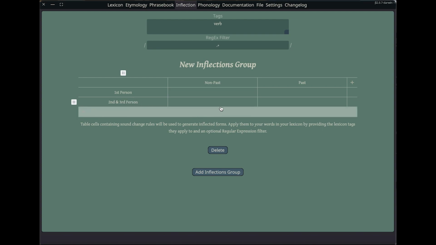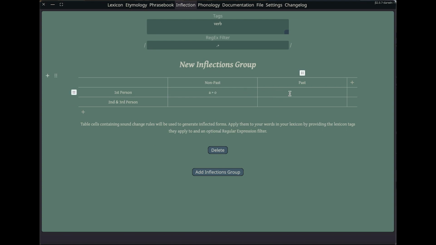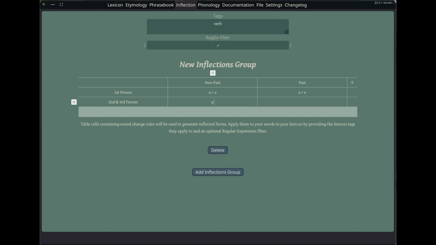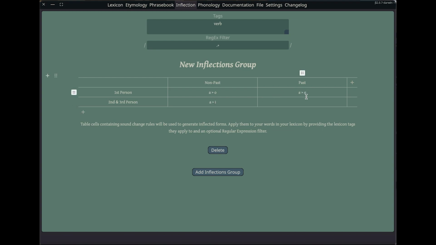We can write whatever we want here, but unlike in the Docs tab, the tables here have a special function. Table cells which have sound change rules in them will be automatically filled by the app back in the Lexicon tab. To see this in action, let's create some simple verb conjugation and then see how the lexicon changes.